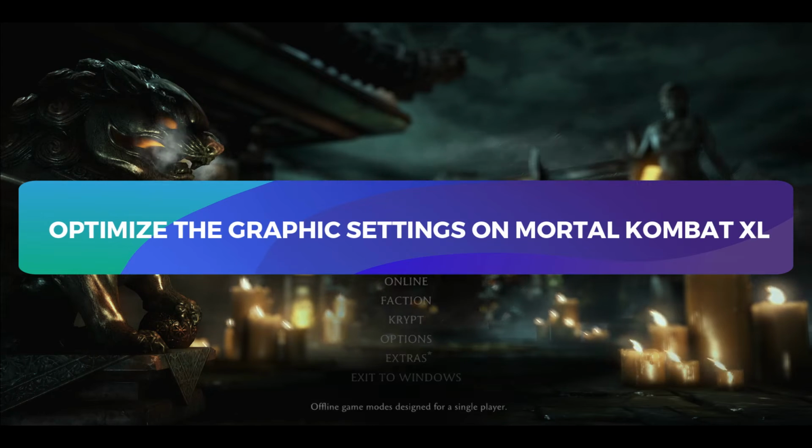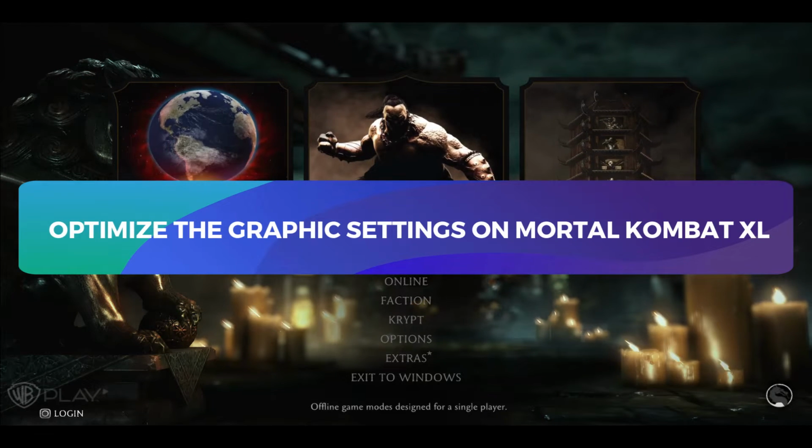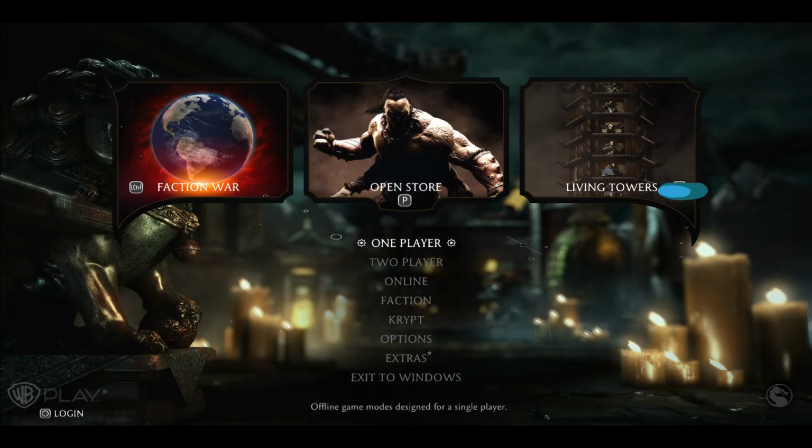In this video, I'm going to show you how you can optimize the graphic settings for best performance. So let's get started right away.